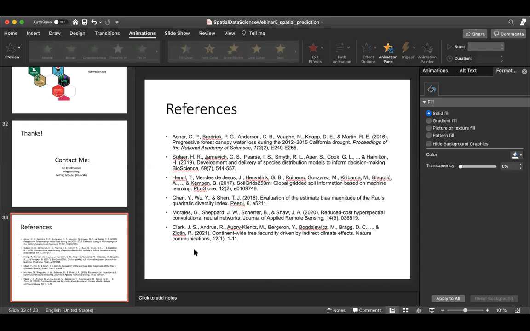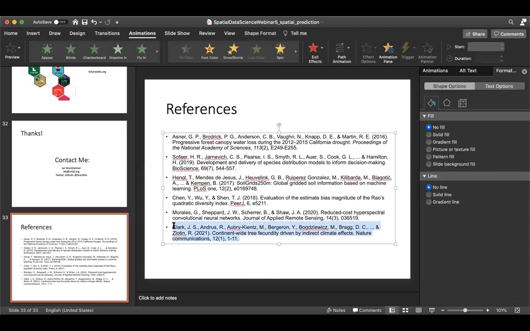So I can show you that. So here's the reference, and these slides are going to be up on the GitHub site, so you can always reference them later. Okay. Continent-wide tree fecundity driven by indirect climate effects.